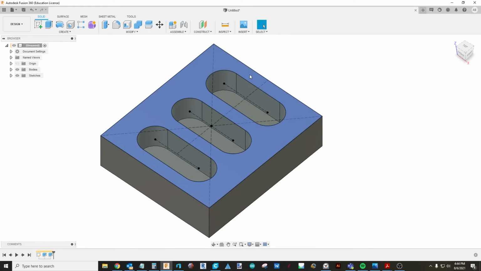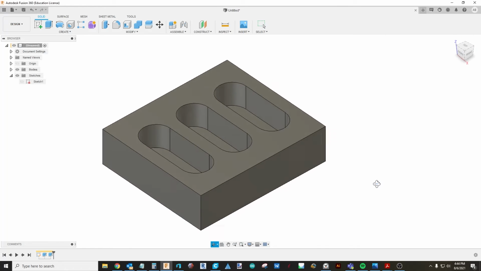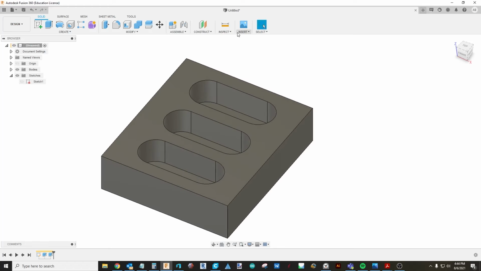We still see all these sketch lines, and maybe that's a little confusing. So on the left side, I'm gonna go down, drop down our sketch menu, and I'm going to click this little eyeball to hide that sketch. So now we just see our body. This is looking pretty good to me.